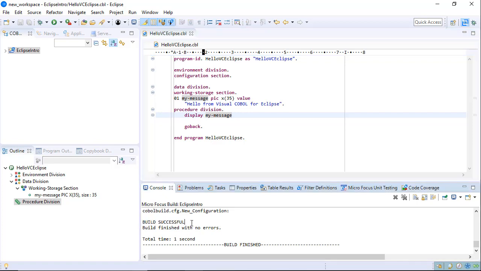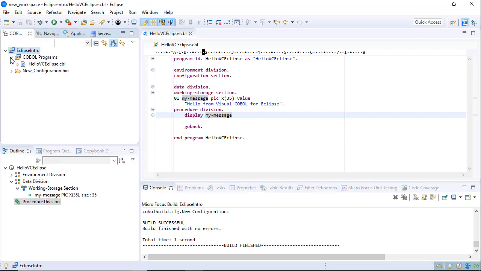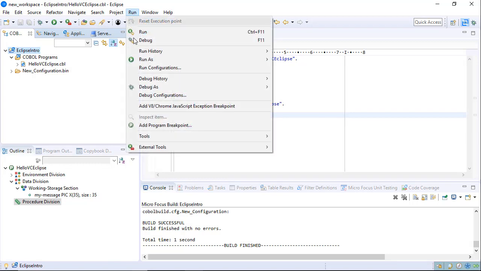Let's experiment with running and debugging our program. Running a program is full-speed execution in the IDE and involves creating or selecting a run configuration suitable for the kind of program I'm running. An Eclipse feature named Run Configurations allows you to specify certain aspects of how a program will execute.